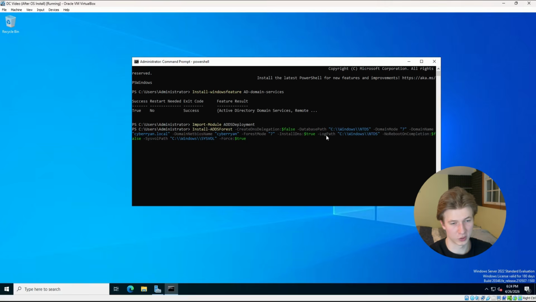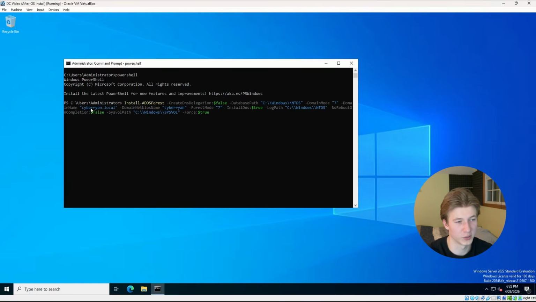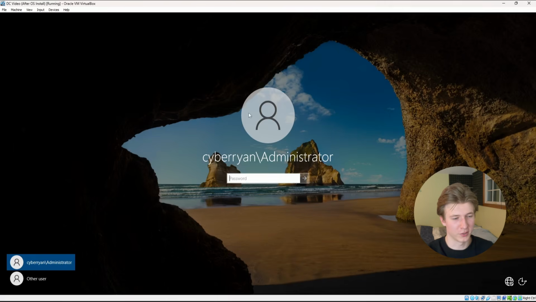InstallDns is set to true. Our log path is going to be the same, C:\Windows\NTDS, and NoRebootOnCompletion is set to false. Our SysvolPath is C:\Windows\SYSVOL, and we're going to set Force to true. So once you've decided on a domain name and made sure it reflects in the DomainNetbiosName, we can go ahead and click enter. And after the reboot, when you go to log in, you should see the domain name before the administrator, which means you have successfully set up your domain.